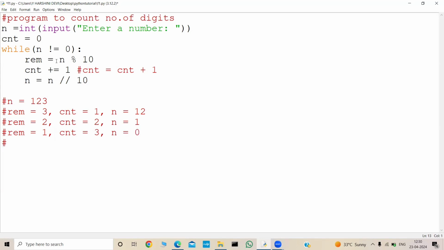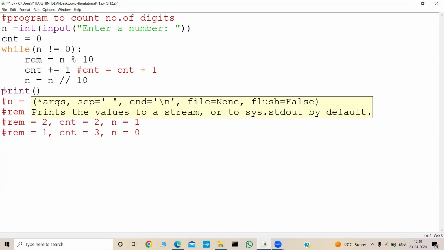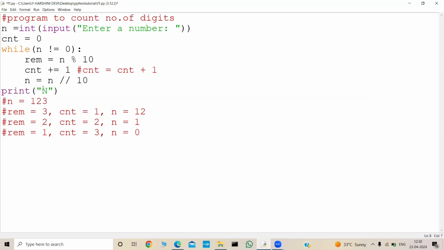And in the fourth iteration, I will check, is 0 not equal to 0? Which is false, right? Then I need to come out of the loop. Finally, we need to print the output. Print "number of digits in n is", count.